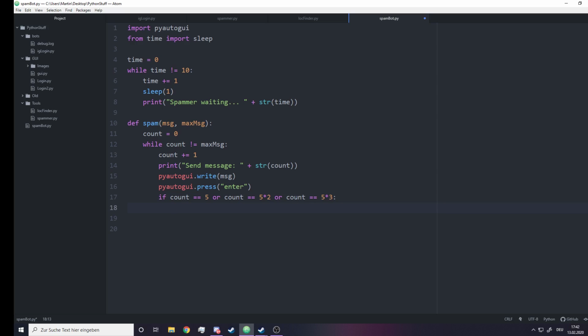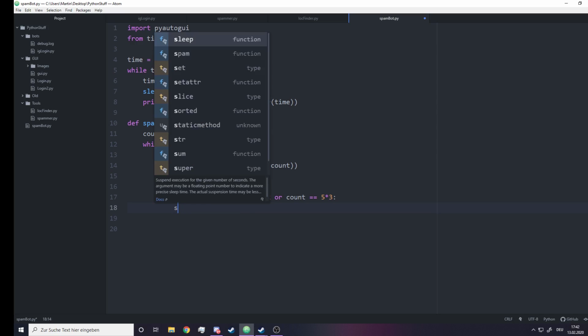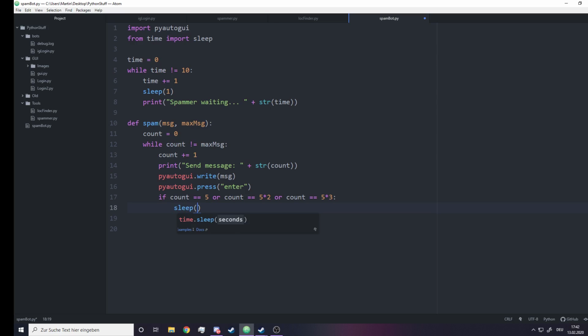So if the count equals 5, 10, or 15, we'll sleep for 8 seconds to bypass the Discord spam. The Discord spam is still gonna activate, I think, but this will be no problem.